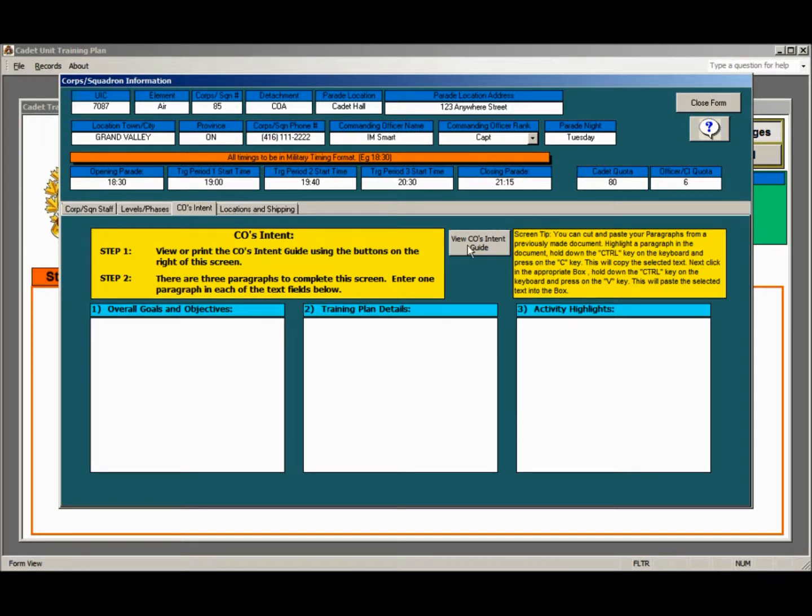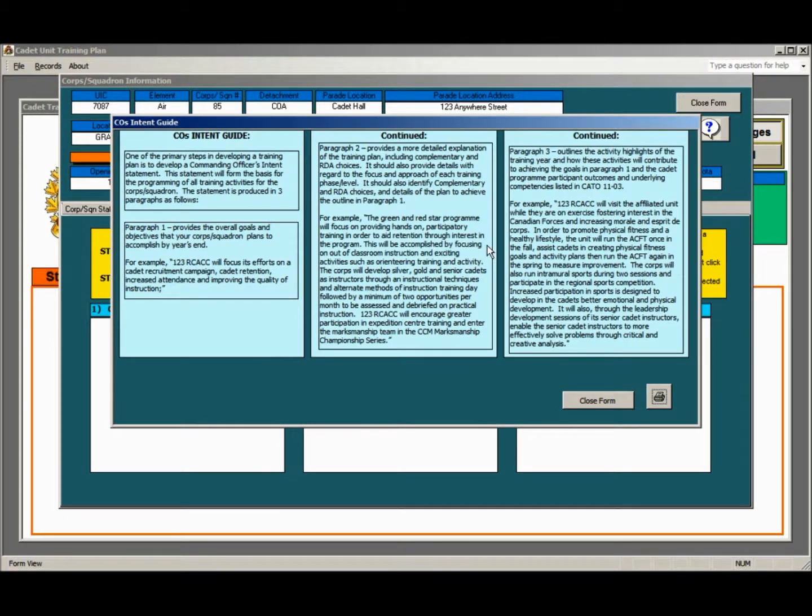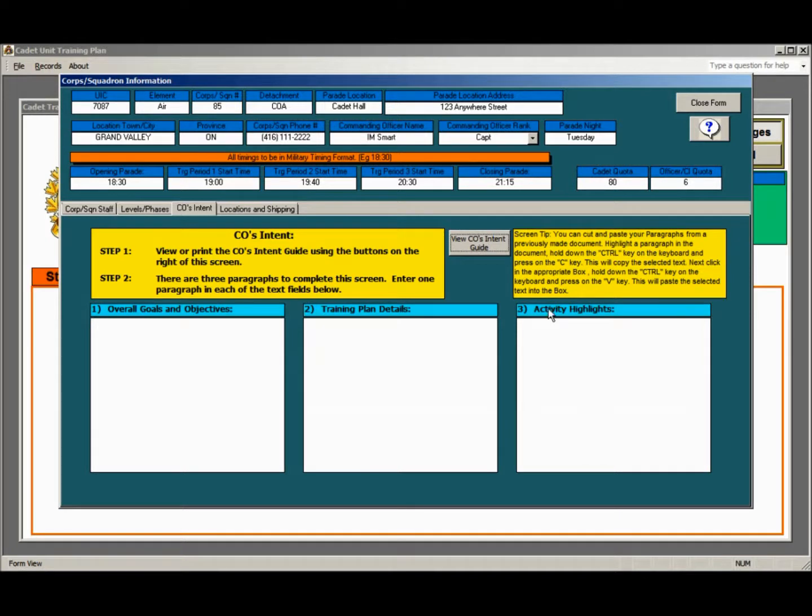And under this button here, you can see view the CO's intent guide. There is a guide to give you more details, more information along with examples, and you can look at that and get a better understanding of how to use this screen. There's an on-screen tip here as well in case you want to draft this information in another document, such as a Word document, and cut and paste it into the fields, and it shows you the commands to use for cutting and pasting within the template.